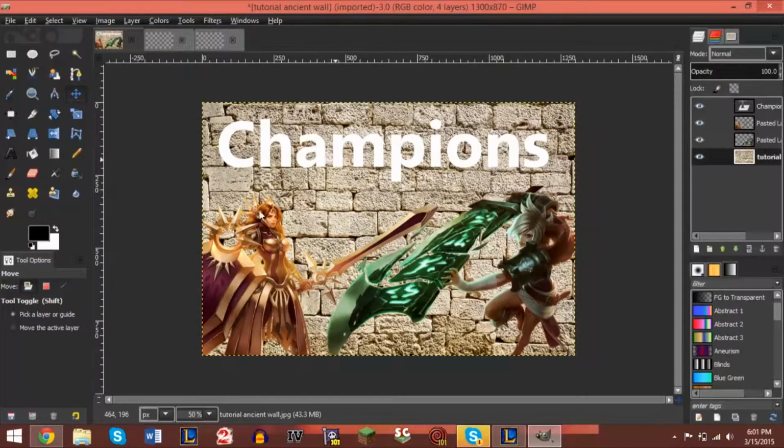Now I know this kind of looks weird, the text is way too big and the wall isn't even big enough, so it kind of looks fake. But this is just for tutorial purposes. You can make this look really realistic if you have a bigger wall, a text that's a little smaller, and you size these two pictures down a bit. But I'm just going to show you how to do the effect.